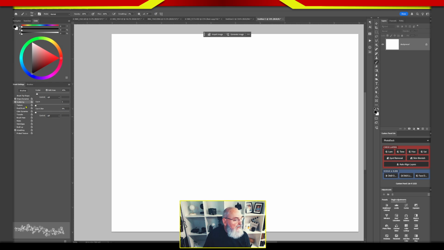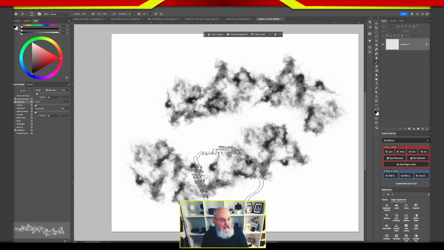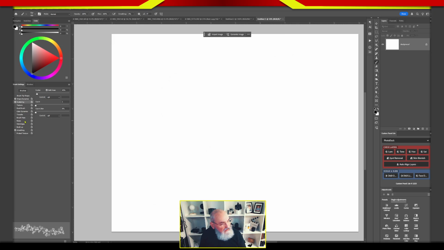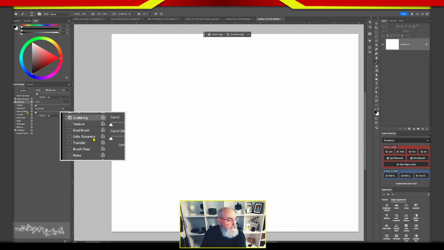Texture, we are not going to add any texture because it's already a texture brush. Dual brush is where you take one brush stamp and within that you use a secondary brush stamp. Again, we have a lot of texture with this. We don't need dual brushes. Okay, so the next one is going to be color dynamics.